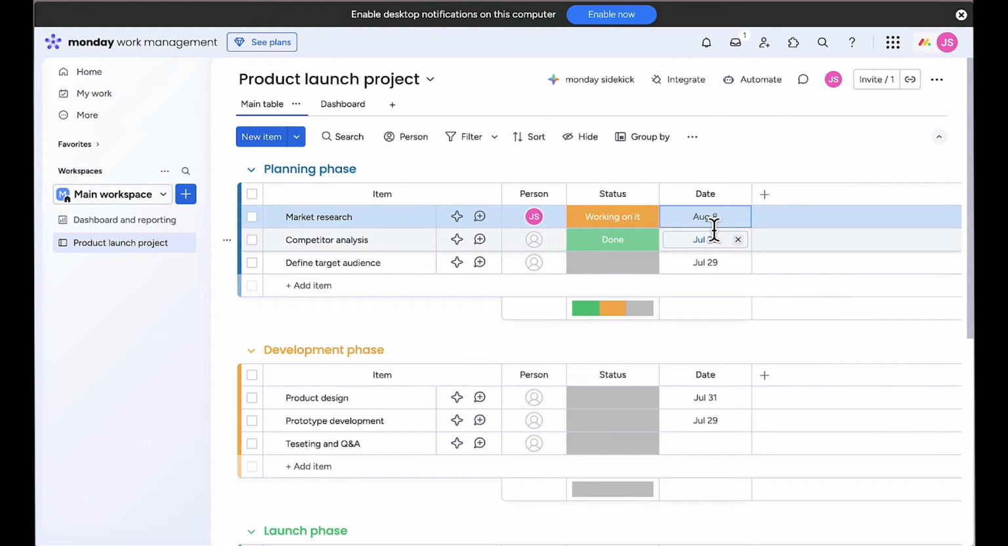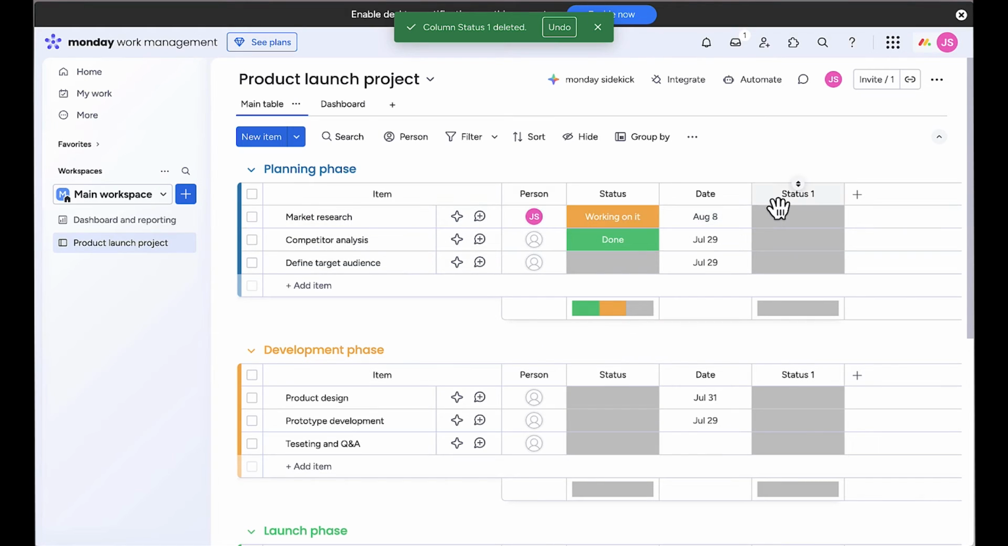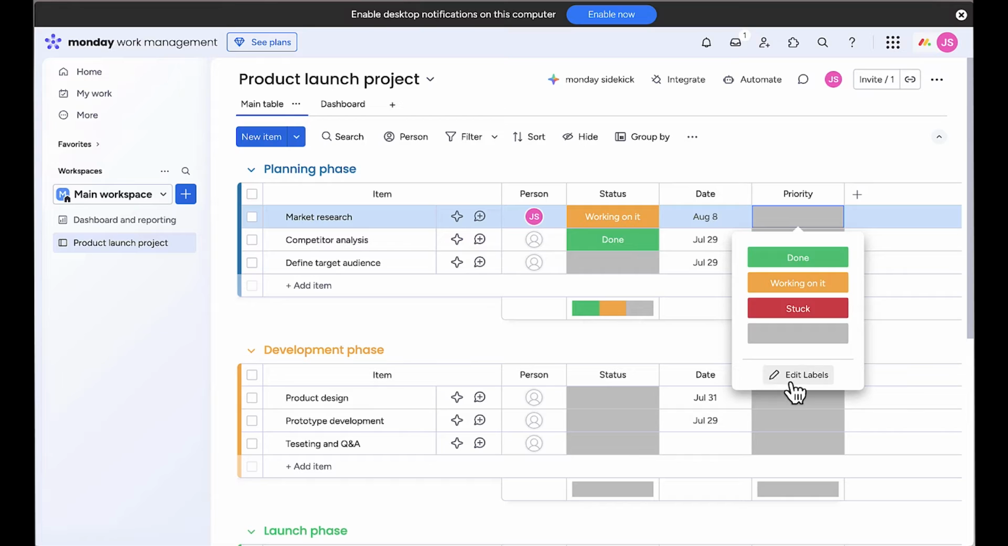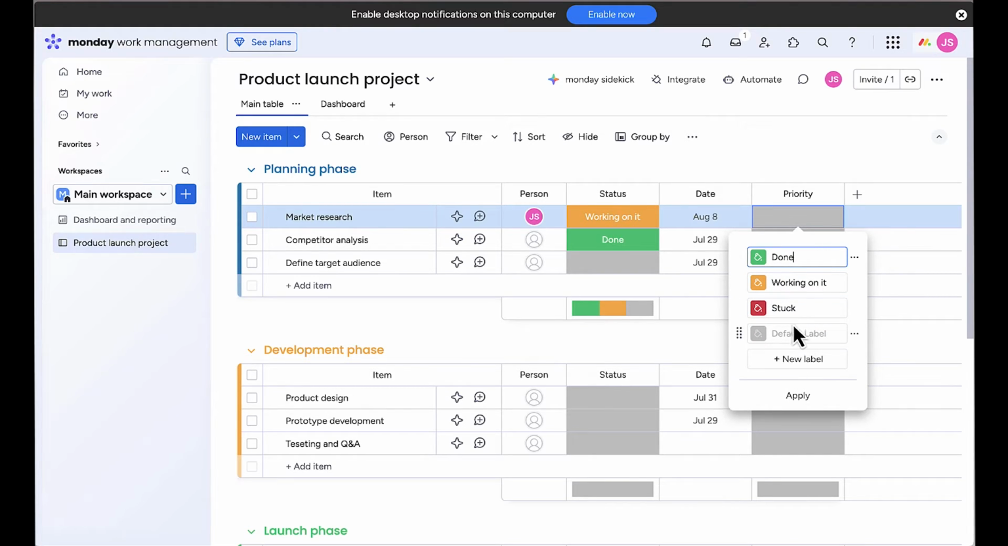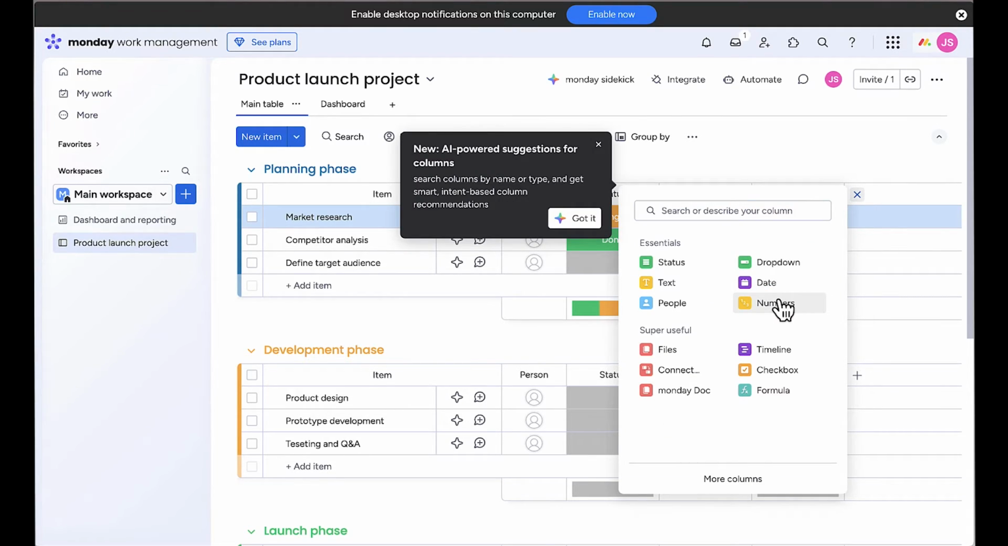But here's where Monday.com really shines. You can add custom columns for whatever data you need to track. Let me click the plus icon to add a new column. I'll add a priority column first. I'll select status as the column type and rename it to priority. Then I'll customize the labels to high, medium, and low with different colors: red for high, yellow for medium, and green for low. Next, I'll add a budget column by selecting numbers as the column type.